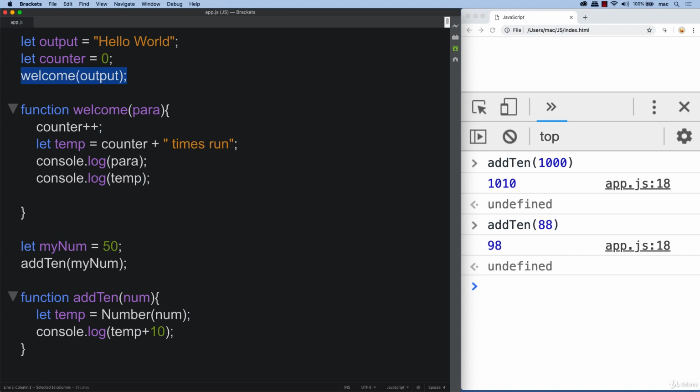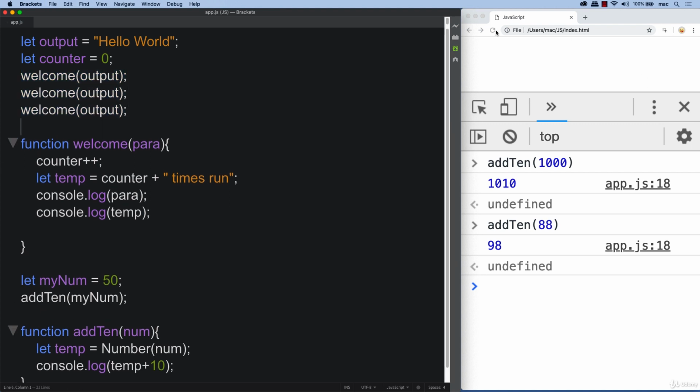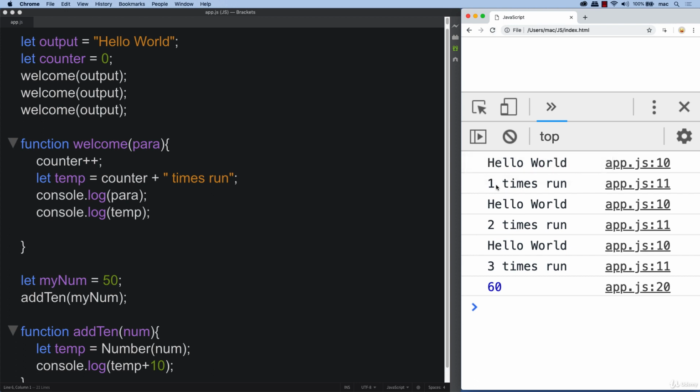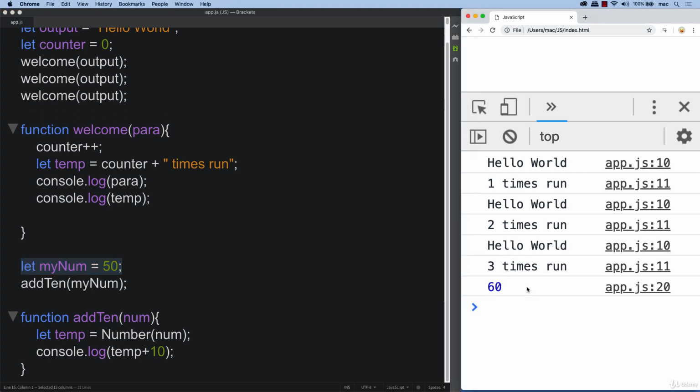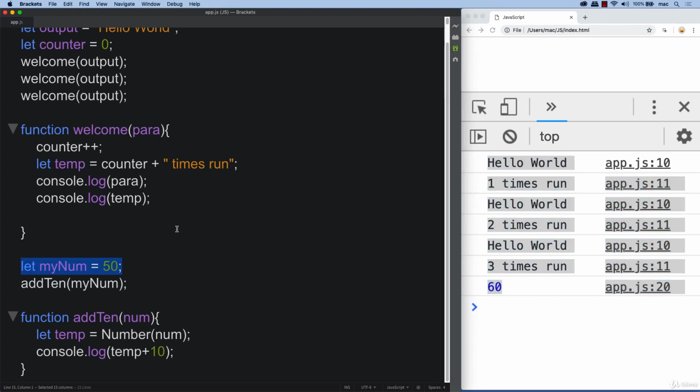And before we conclude, I realize that we do need to output welcome 3 times. So we're going to be invoking the welcome function 3 times. So we get our output: hello world 1 times run, hello world 2 times run, hello world 3 times run, and then we're passing in our number and returning back 60. So we're matching all of the criteria that we set out.